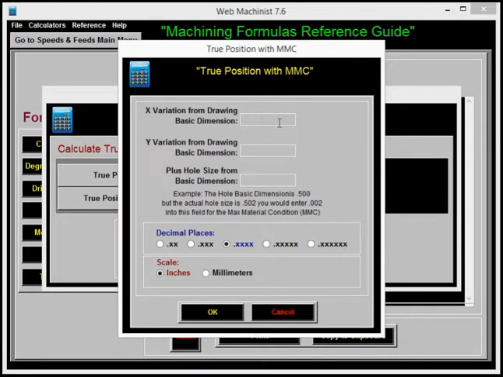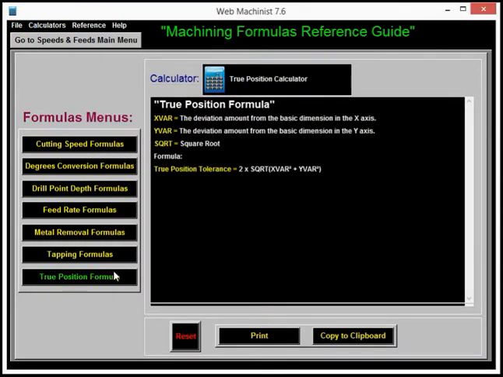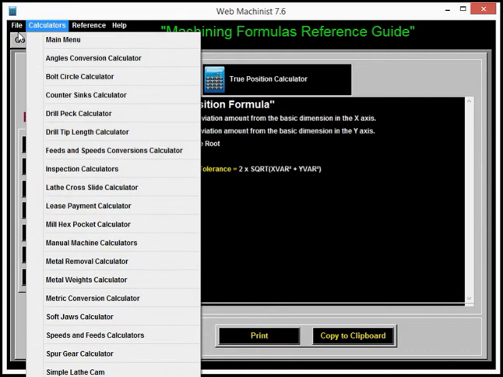That's in there too. And it'll ask you things, variation from drawing, the basic, and the variation from the drawing dimensions on your Y, the hole size, basic dimension X, et cetera. And you have to put something in there, otherwise it's going to give you an error. But anyway, I'm trying to keep this thing moving because it's a lot of material to cover. So go back to the main menu.